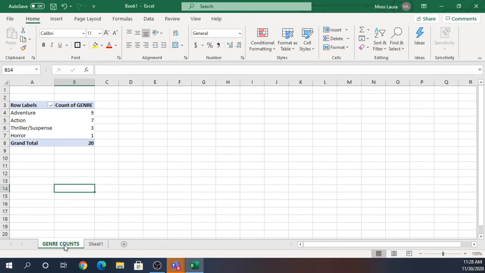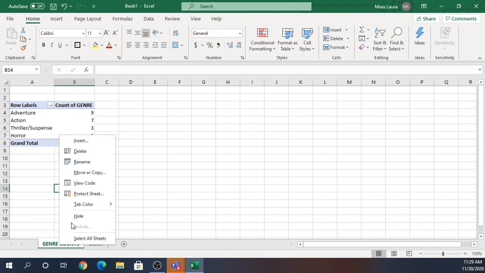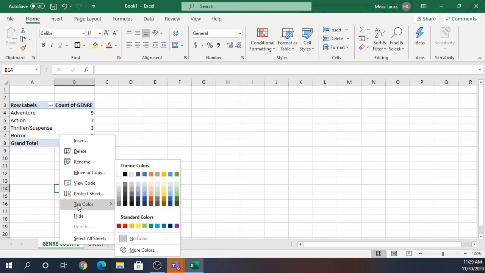So I changed the name by right clicking, going to rename. And it wanted me to change the color to gold accent 4. So if I right click and go to tab color, on my swatches, I will hover over until I find gold accent 4, which happens to be the top default gold.